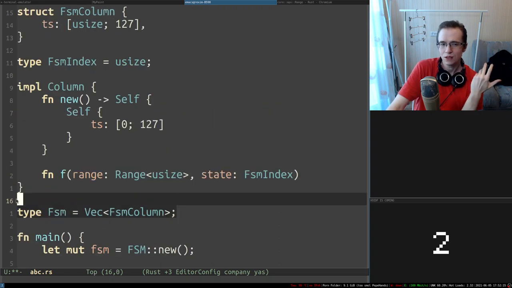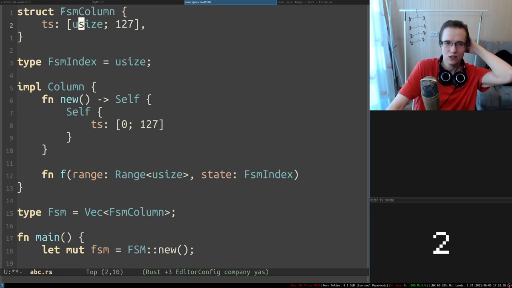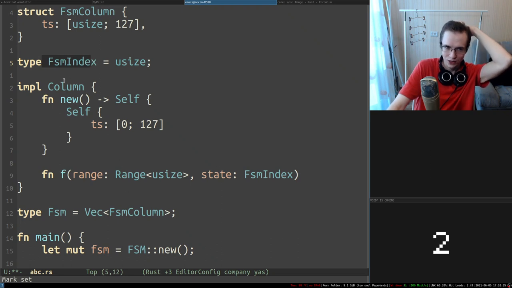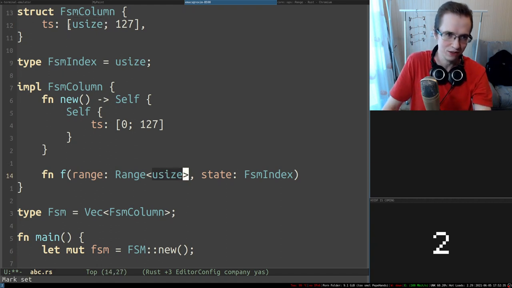And since I'm prefixing everything, maybe it makes sense to actually put it in a separate module, but I think it's fine. So FSM colon, FSM index. So an FSM column can be constructed like this. It is zero initialized, and then you can set a range of these values. It would be nice to have like an alias for this useSize as well.